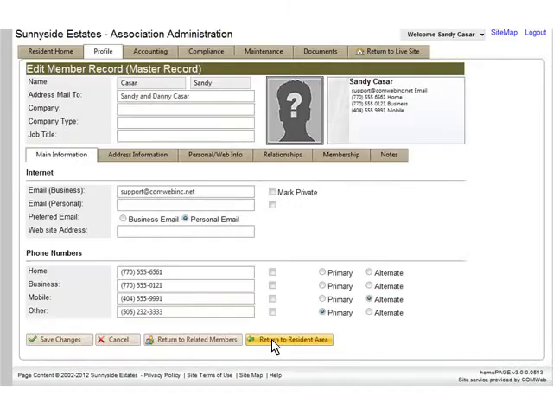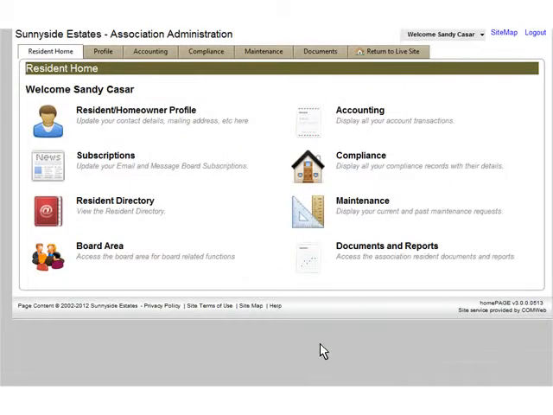You can also update your email and message board subscriptions. You have a resident directory right here at your fingertips. Instead of going back to the Return to Live Site, you can access the resident directory. If you have a system like TOPS or Caliber, then you would be able to use accounting, compliance, and maintenance requests, and your resident would be able to check them.